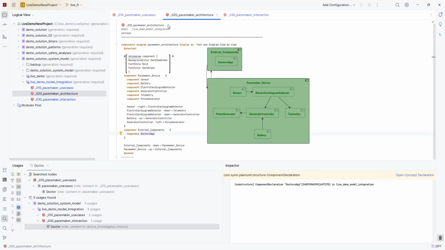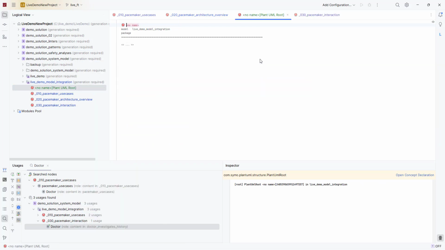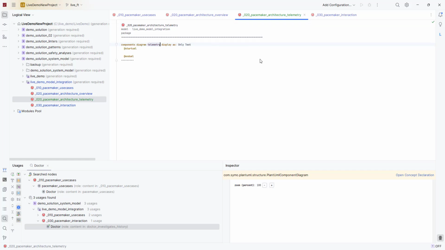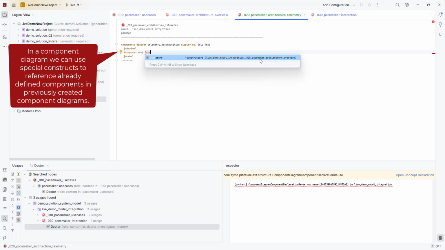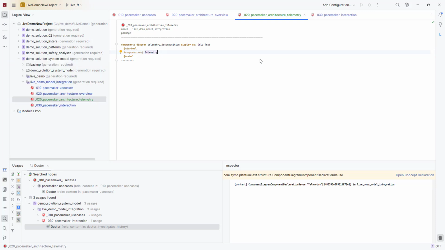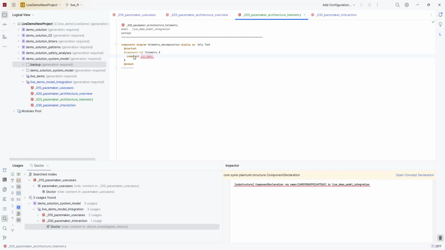We can use references also in other diagrams. Let us, for example, create a component diagram which decomposes the telemetry component into subcomponents. The telemetry is modeled like a communication module responsible for transmission of data, a data processing unit responsible for encoding and decoding telemetry data, and a memory responsible for storage of data between transmissions.